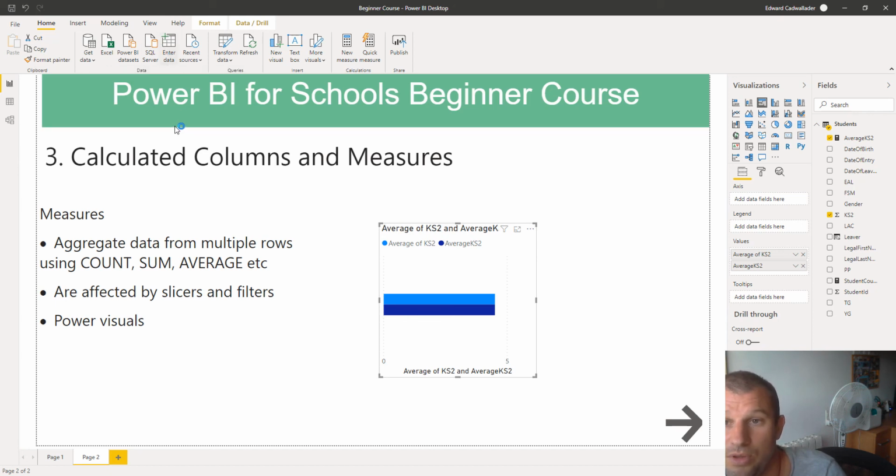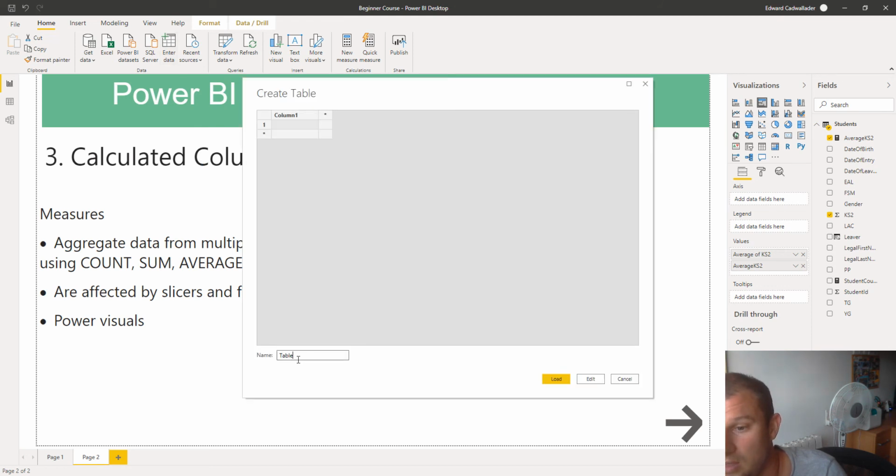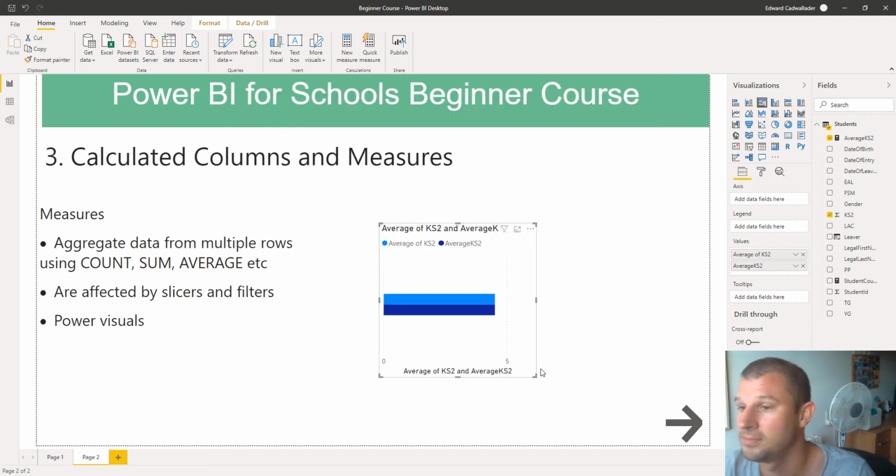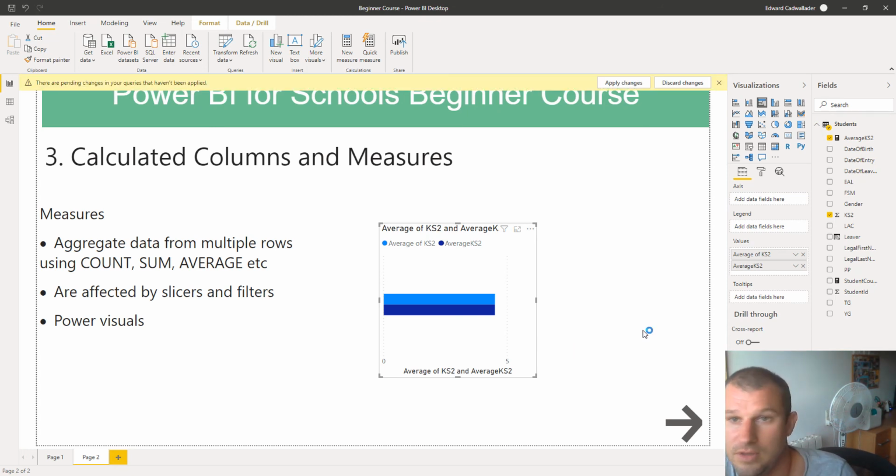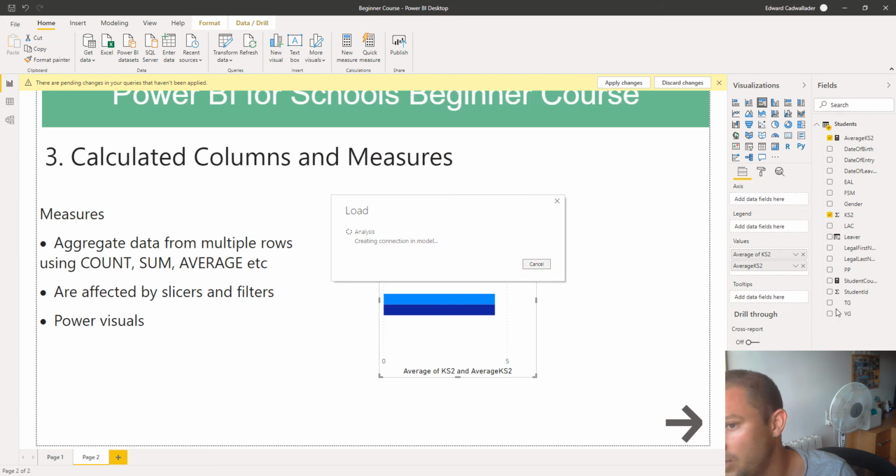So I do that by going enter data, and this is the only thing I use enter data for. It's actually rubbish for entering data. So we'll call this analysis. We'll just click load. So that's going to create a new separate table.